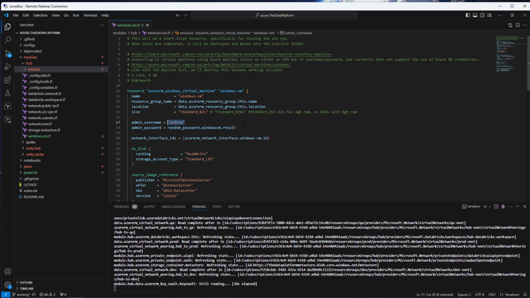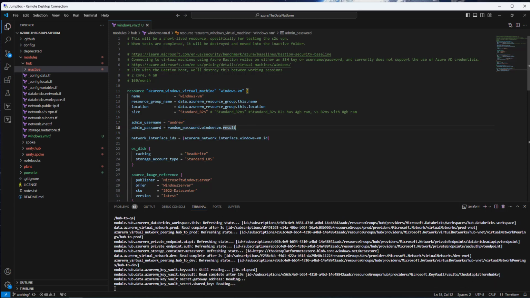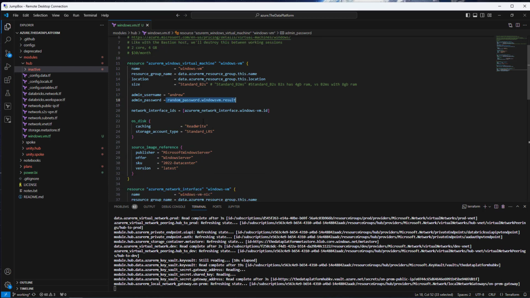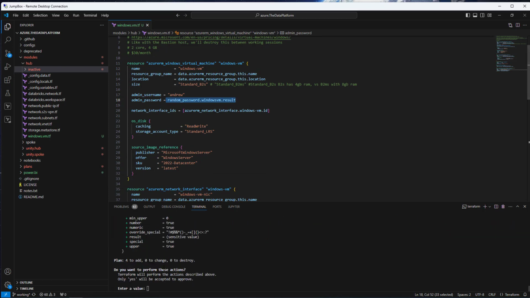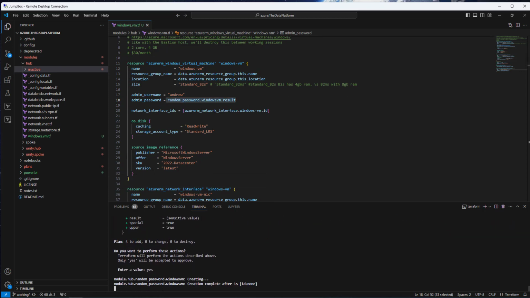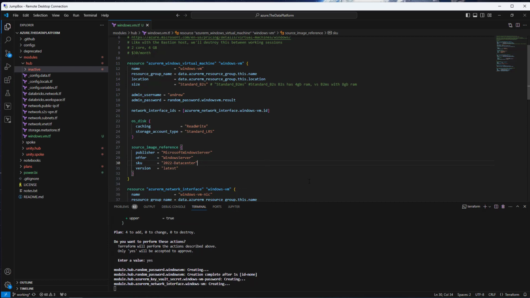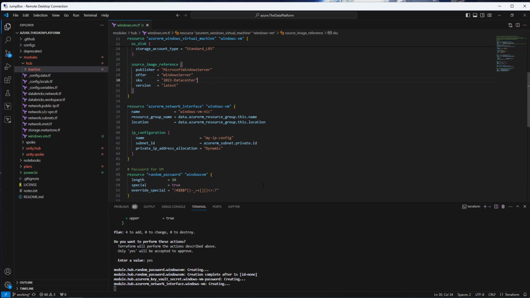The username is Andrew. I'm just going to use a random password for this. This is all real basic stuff. I'll go ahead and say yes. And for this one, I'm using a 2022 Datacenter image. We're in 2024, so I think 2022 is even a bit dated now. You might not want to go back any earlier than that, or you'll probably have to install some additional .NET software just to get your operating system more current.